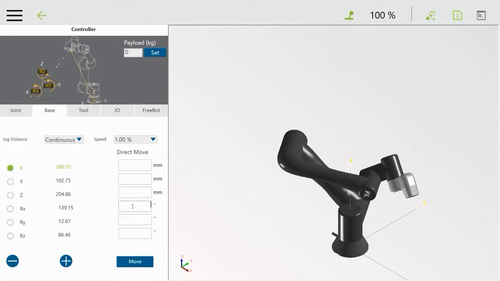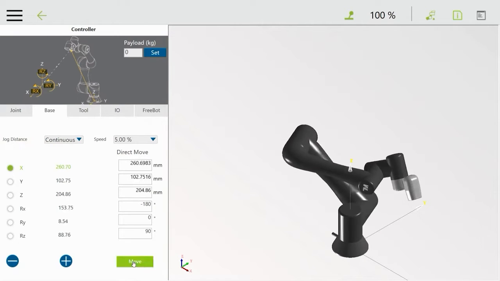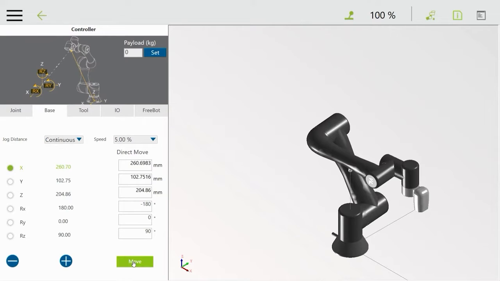I can go in and enter some numbers under the base tab. I'll enter -180, 0, and 90 for RX, RY, and RZ, as you see here. Change the speed so it moves a little faster. Then I'll hold the move button and watch this thing line up. It'll just go and point straight down at the base, and then it'll stop.